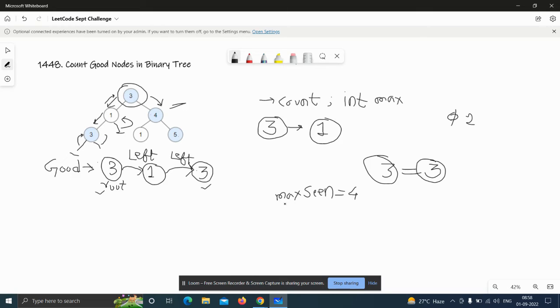So our new maxine becomes 4 since it is greater than or equals to our previous maxine. Okay, so also we will update our count. Now our count will become 3 from 2. Okay. Now again we will traverse to the left hand side.